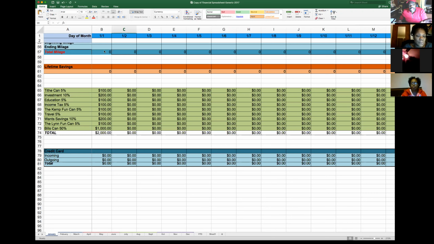So now when I put the $2,000 in, $100 went to tithing. Investment, $200 went to my investment can. My education, $100 went into it. Income taxes, $100 went into it. My fund can, $100 went into it. My travel can, $100 went into it. My wants and savings can, $200 went into that 10%. And then the Lynn fund can, $100 went into that. So we got 2. One is for Lynn and one is for me.